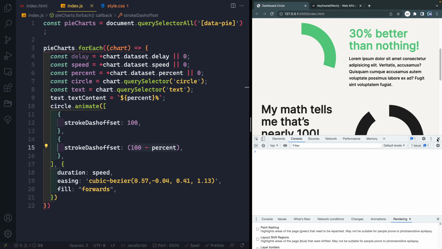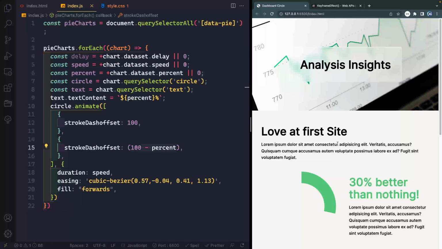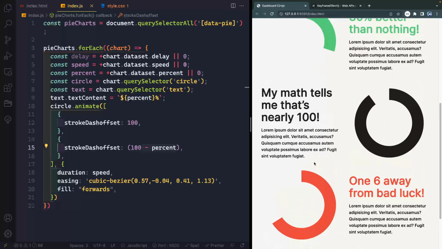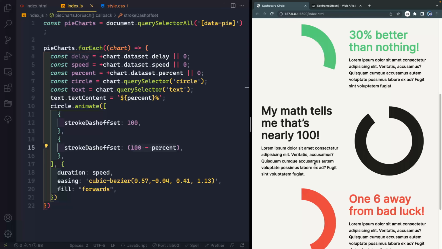Now you can see when I come over this way, now all of them are loading automatically. In fact, when I come down here, these are already done. If I get them all on screen and refresh, you can see they all move to the proper amount. And because I've set a different delay or speed on all of these, you can see that they actually move slower or faster depending on how I've set up their data attributes.